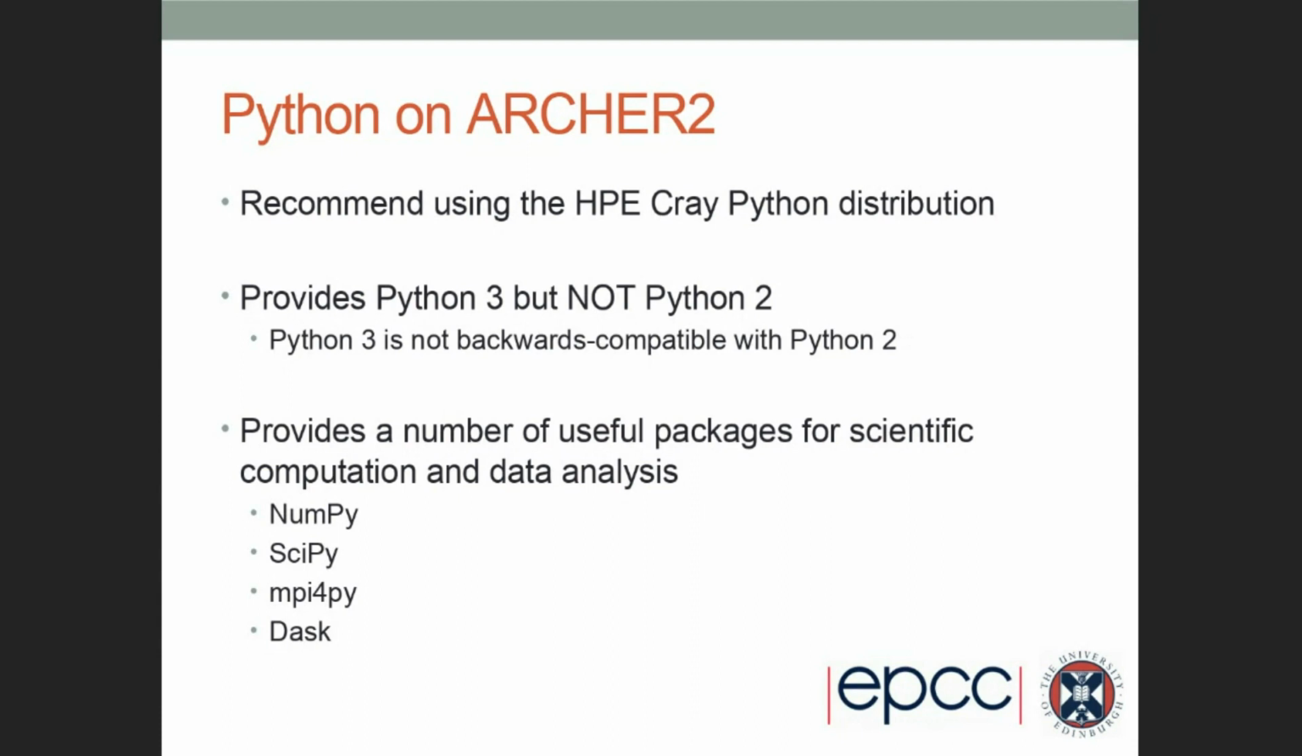And it's important to note that Python 3 is not backwards compatible with Python 2. The print function changing is probably the most well-known one, but there are a number of things that don't work. Also, in general, if you need to contact the service desk with queries about your Python code, it is generally easier for us to provide support for Python 3 codes because that's what we support on ARCHER2.